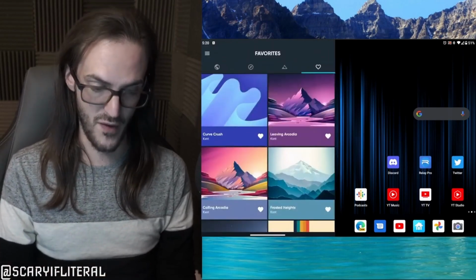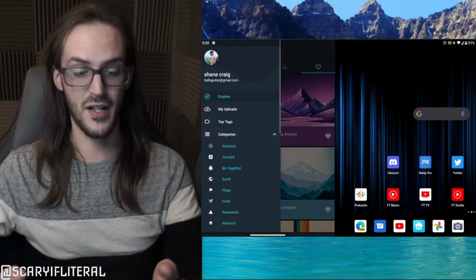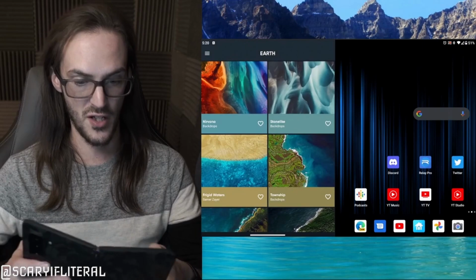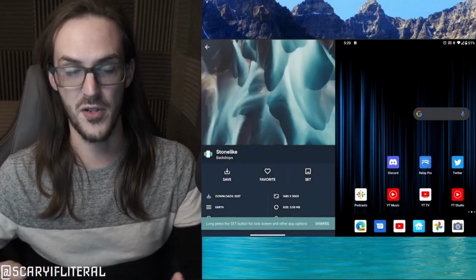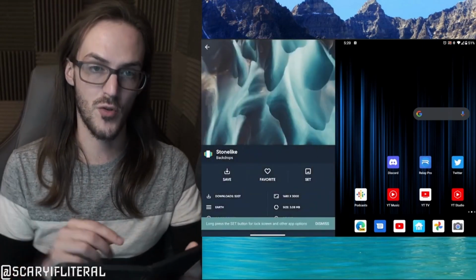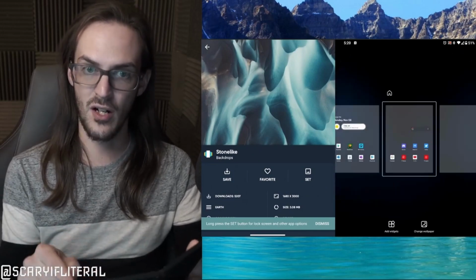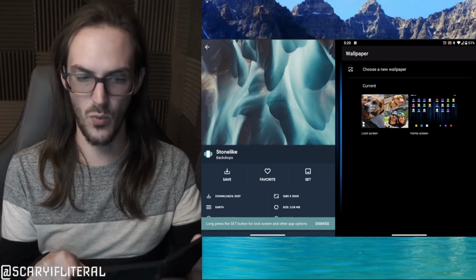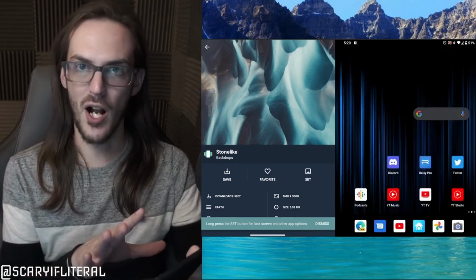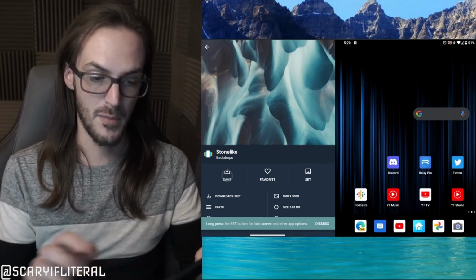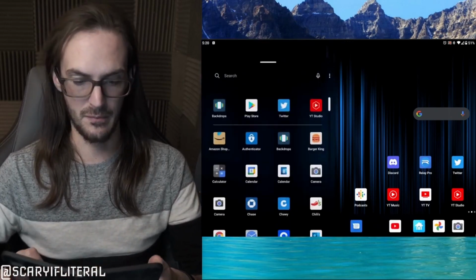You can log in, you can favorite things, you can go to different categories like abstract or AMOLED or Earth, and you'll see all sorts of wonderful wallpapers. The only caveat I'll give you for Surface Duo 2 is you're going to want to save them and then actually apply them here with this screen. You don't want to necessarily let Backdrops apply the background because it doesn't really know how to scale it properly. But Backdrops is really, really good.